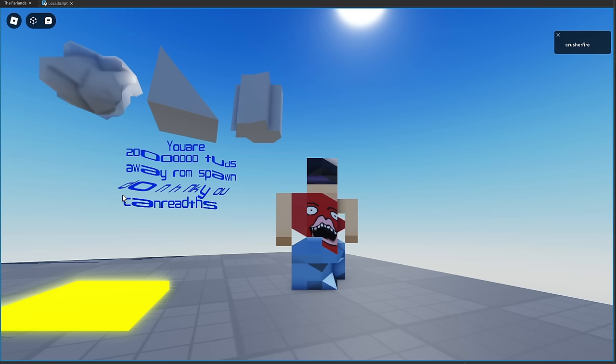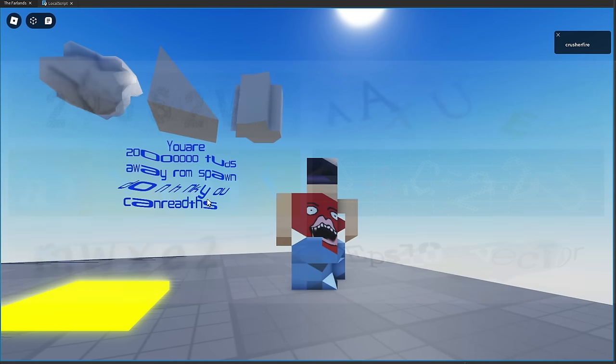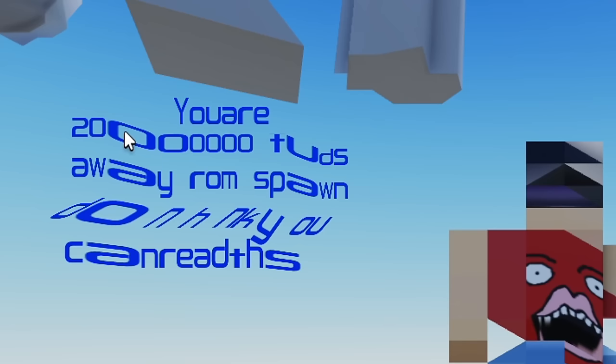Maybe this is what they do for those Google captchas where they have you read a chunk of distorted text. Maybe they just shove it in Roblox, put it 20 million studs away, and then just take a picture of it, and then that's your distorted text that you've got to decipher and enter into the captcha.